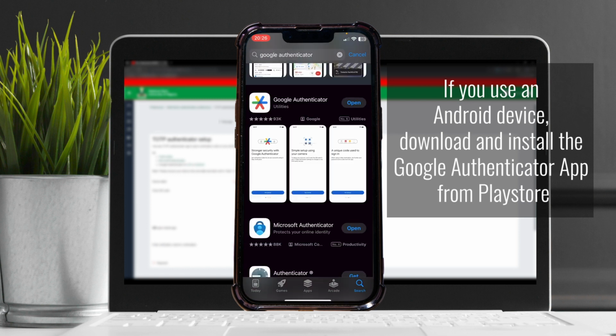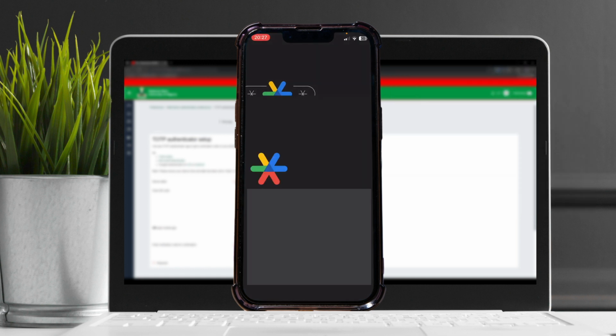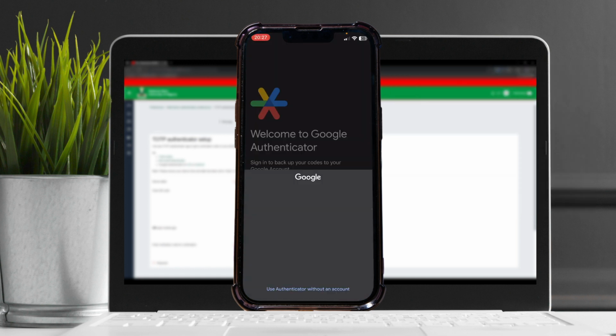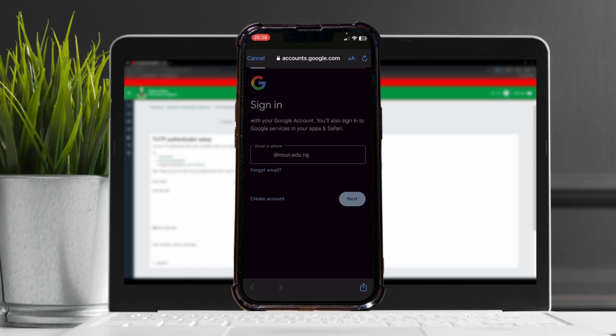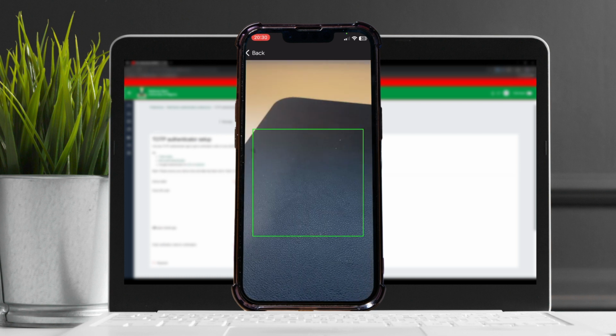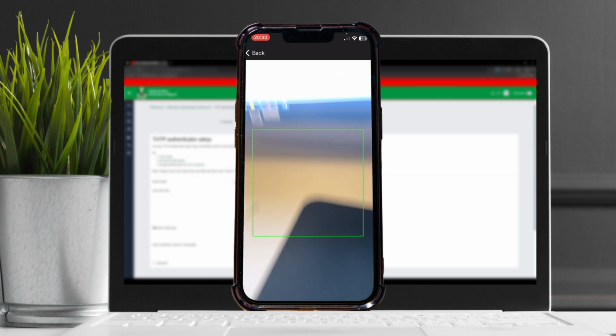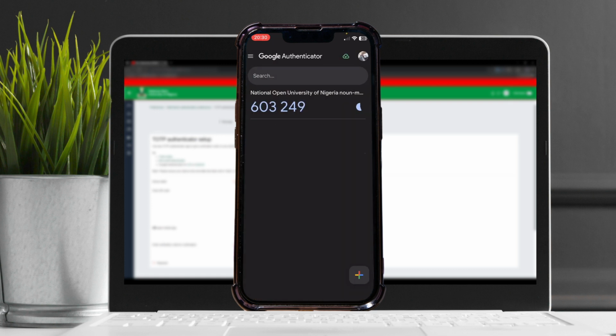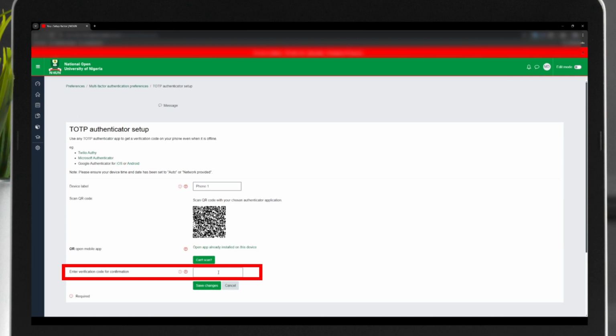After installing the app, open it, tap Get Started and select Sign In and enter your NOUN email and password. While you're in, select or tap the plus icon, select Scan a QR code and place your camera over the QR code on eLearn and enter the code that it provides into the second box and click on Save Changes.